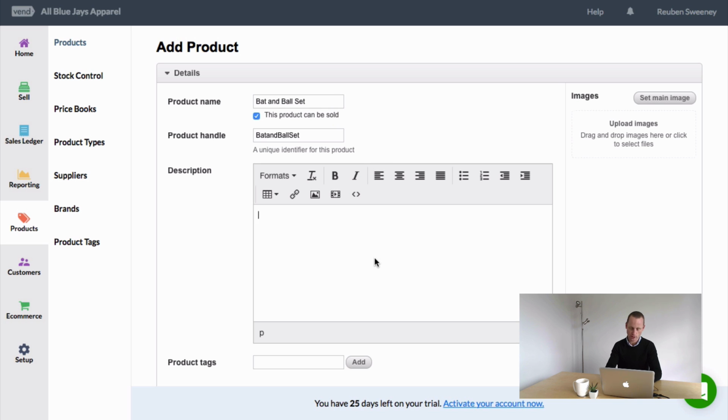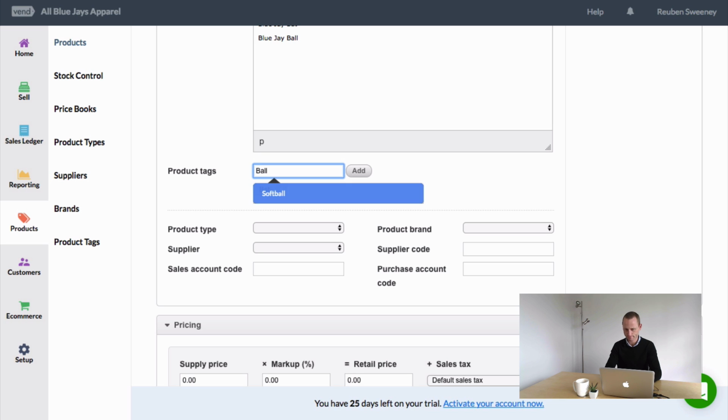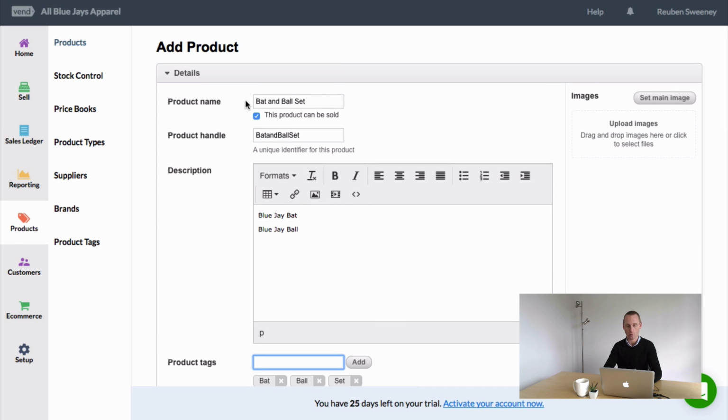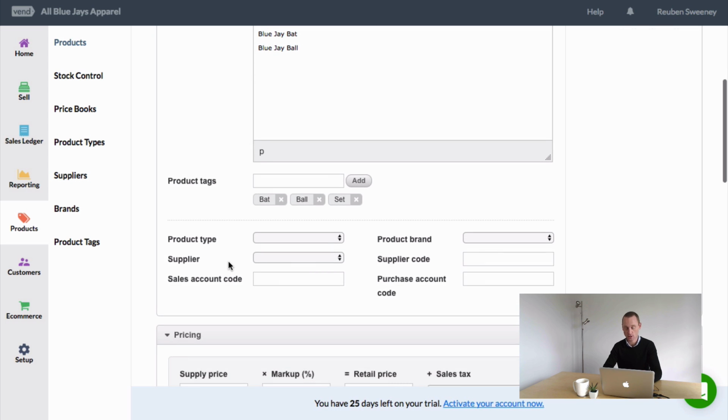So in here, I'll put in a Blue Jay bat and Blue Jay ball. Great. And we'd upload an image for the bat and ball set if we had a separate image for that. In my tags, I'll type in bat, ball, and maybe set. Here we go. Cool. Now, if you're not certain, those tags are basically a breakdown of what that product name is, and they're used for searching and for reporting. So if you're not certain, then you can leave them alone. We'll come back to them once we've loaded in the rest of your products.